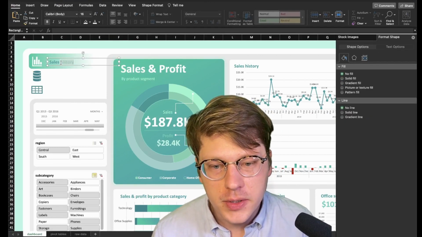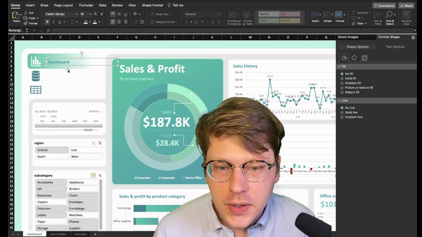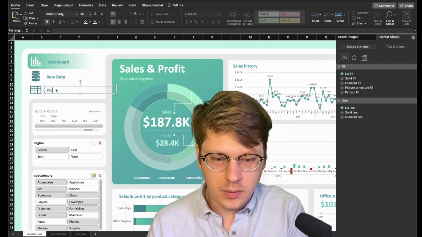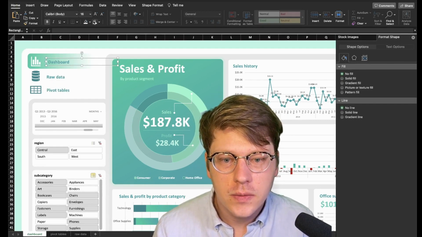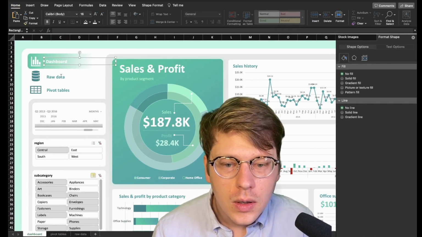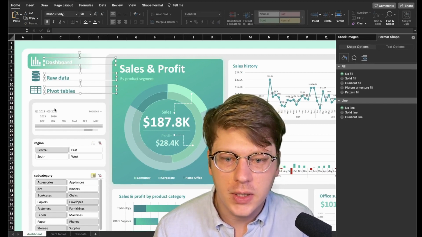So I'm just dropping some text in here. Dashboard. I'll probably change this font size and everything here in a sec. I just want to place first: raw data, pivot tables, something like that. Actually, we'll change this dashboard font to white, because again, it's on that different colored background. And then I'm just going to select all these, holding shift, multi-select. I'm going to bring these up to like a 20, I think.